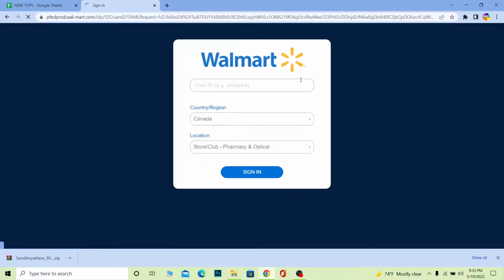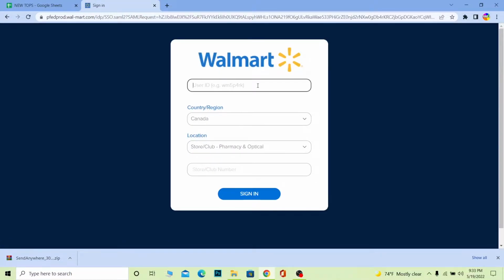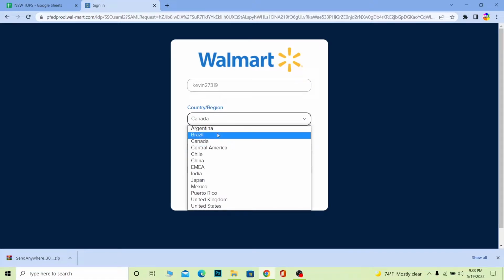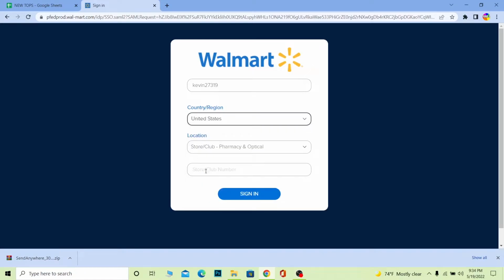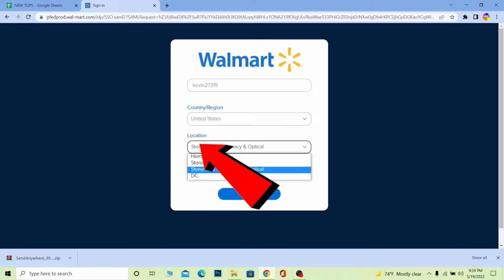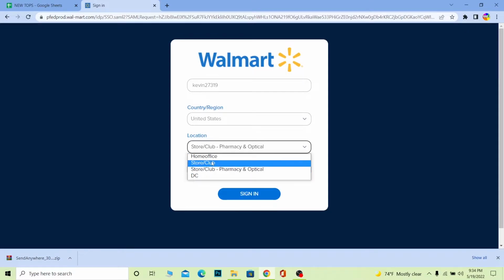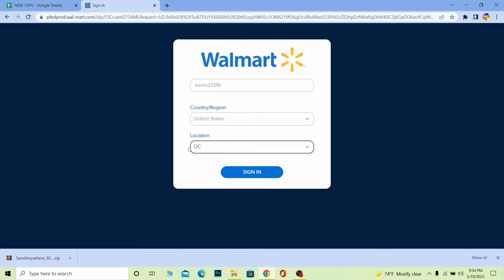Once you click on login, it's going to take you to the login page. Over here, you need to enter your user ID. It's going to be given to you by Walmart. And where it says country, you can choose which country you're from. I'm from USA, so I'm going to choose United States. And where it says location, you have to choose which store location you work in. Is it home office, store/club, or DC? I'm in DC, so I'm going to choose DC.